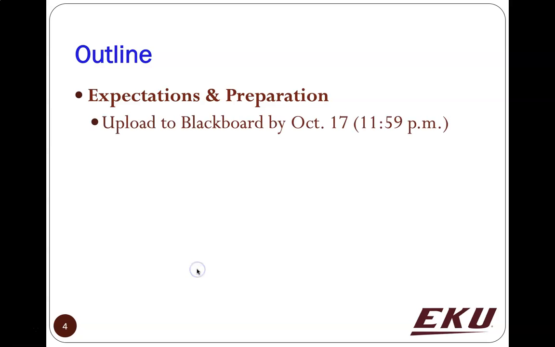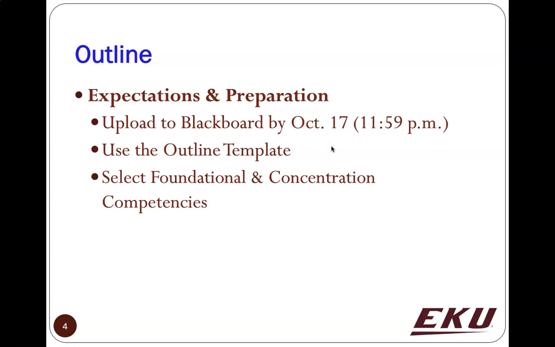How are you going to prepare for it? Well, first of all, keep this in mind. This is when the date will be for it to be submitted. You'll be using an outline template. I have provided a template, or the template will be provided on Blackboard. I'll show you the template here as part of this video after we're finished.